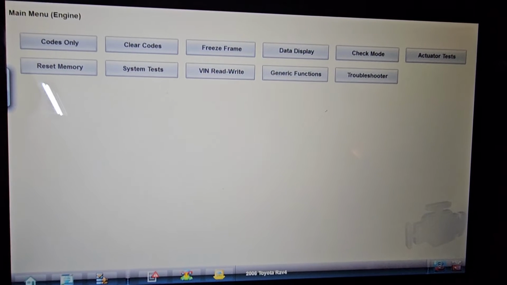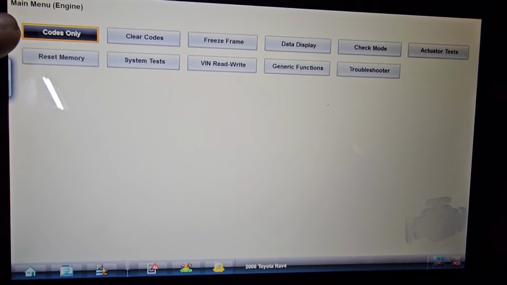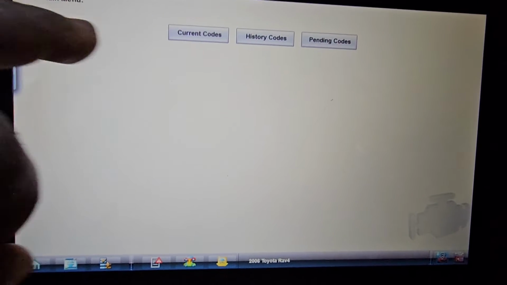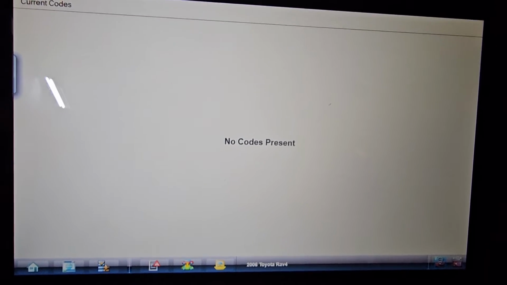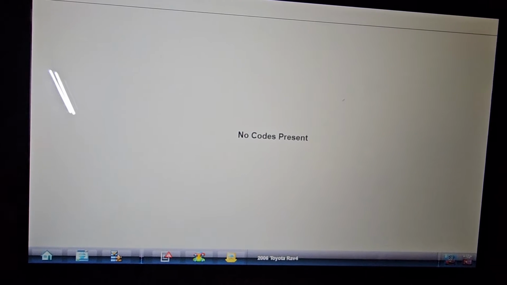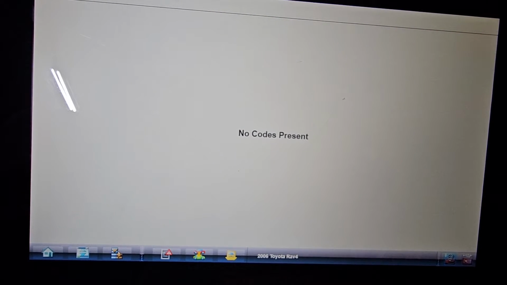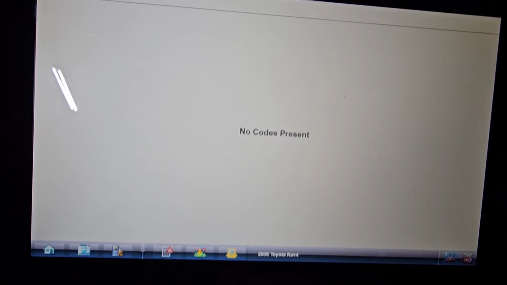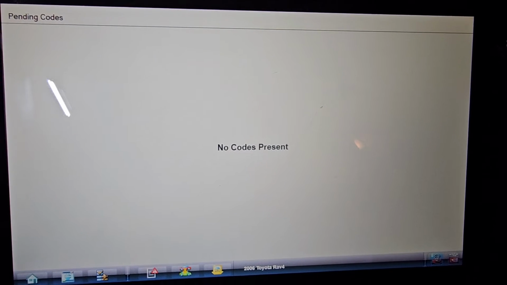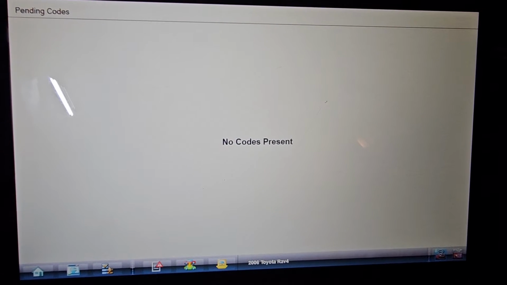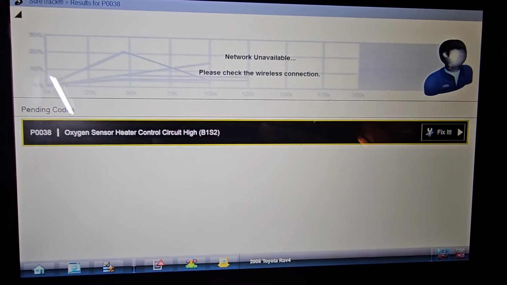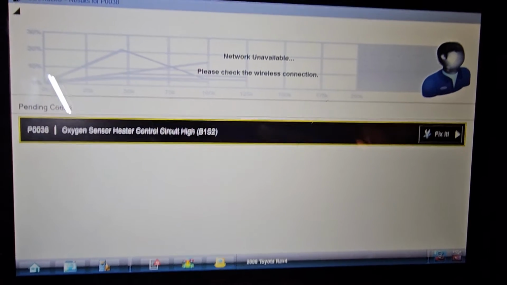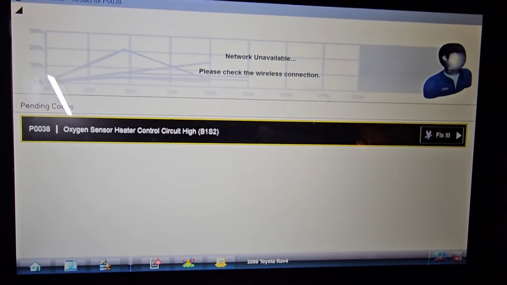It works here, but I may have to check if my code is there. I have to go through code analytic. That code never comes back again. No code. Does it happen when the car is driving? Yeah, it comes. O2 sensor heater control circuit high.